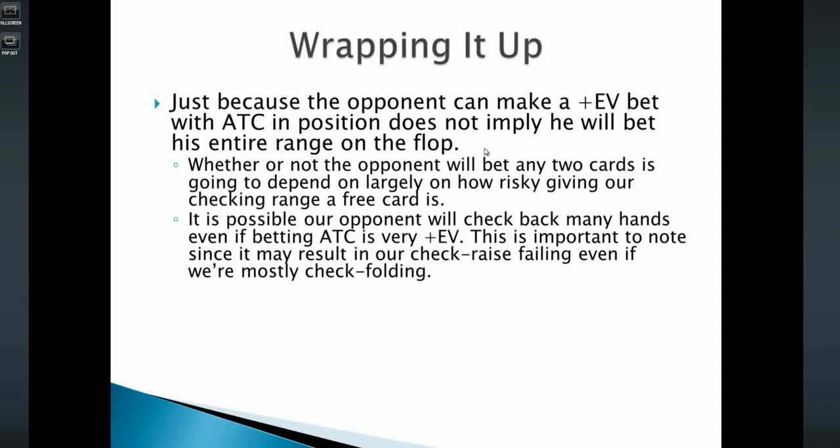So our opponent on some board textures is going to check back a lot because he does not mind giving us a free card with our entire range. So even if we're check folding the vast majority of the time, sometimes the opponent's going to check back if it's the right board texture for that. That's important to understand because if we're trying to check raise these boards, our check raise might fail when we don't expect it to.